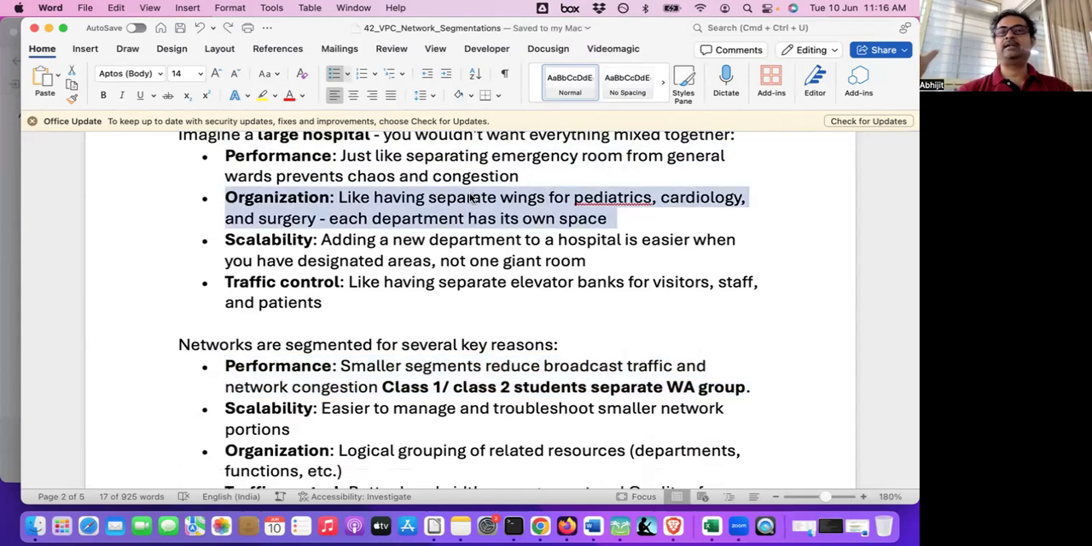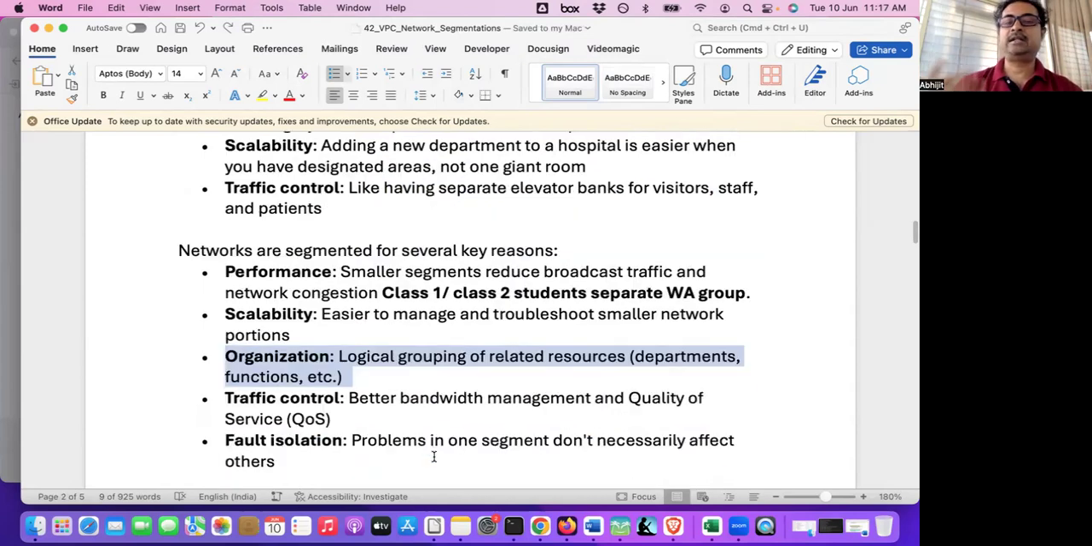For organization, it's better to break into small chunks and organize in a nice way. You can break into logical groups so that you keep all the related items together. Public facing things, web servers, you can keep in a public subnet. Database servers, which should not be exposed to the public internet, you can keep in a private subnet. That way you can logically organize.